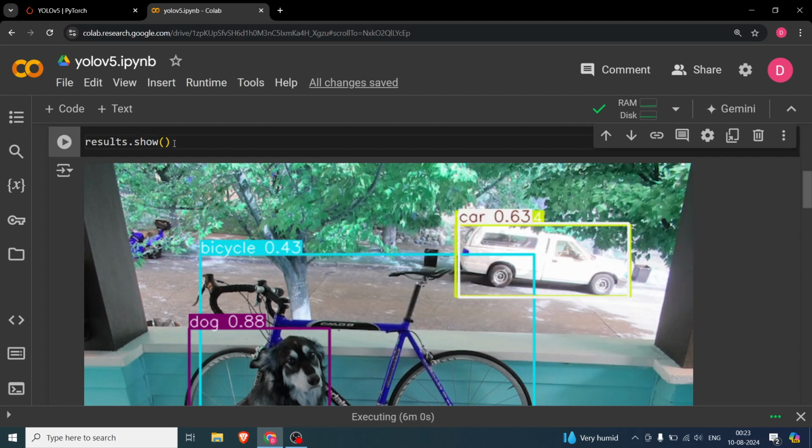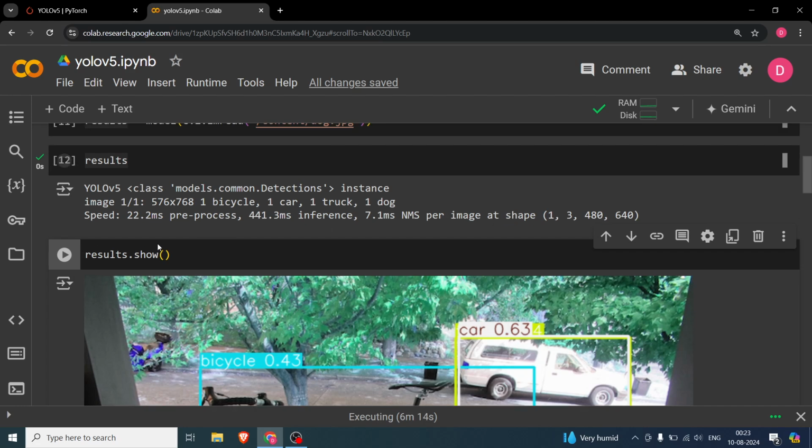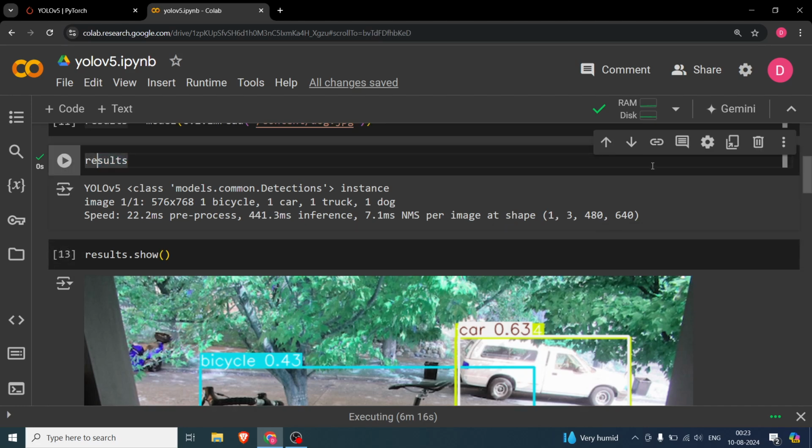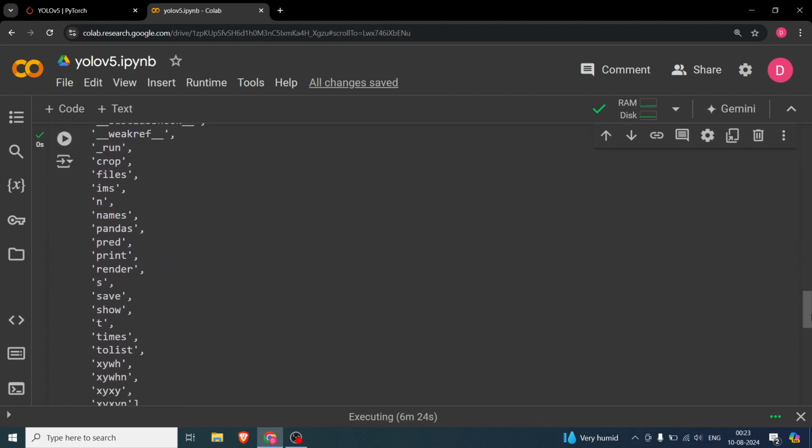Okay, so you can go result.show, and you can see that yes, bicycle is being predicted, car is being predicted with 0.88 accuracy, dog is being predicted. So all these things you can see. Now this result variable, I have done a dir on this just to see what kind of things are available. So you do a dir on that, and you go to the bottom.